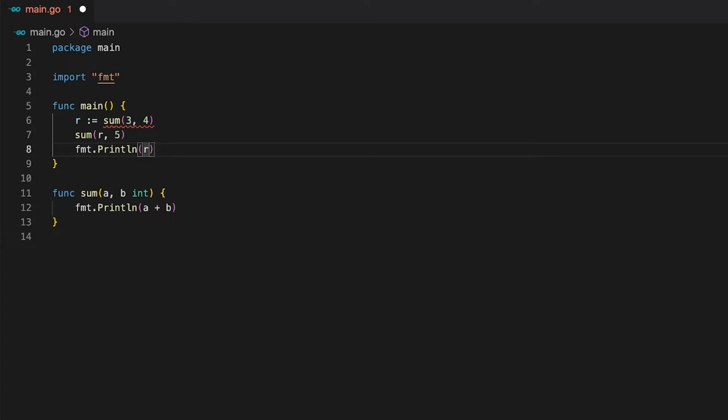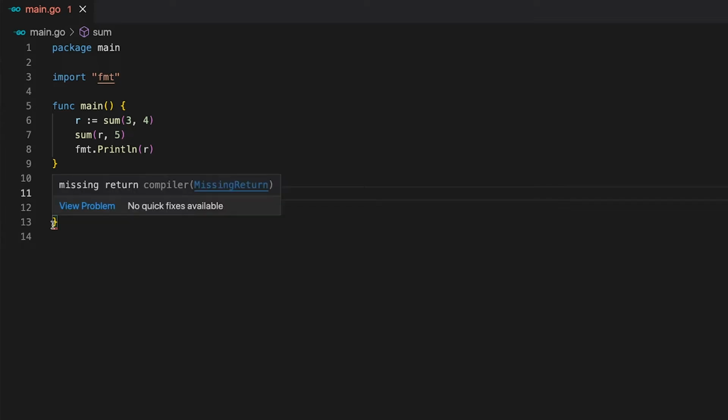So to specify that our sum function is going to return an integer value, we can write int in between the parentheses and the opening curly bracket. This whole line, beginning after the func keyword up to the opening curly bracket, is called a function signature, just for you to know. You can now see that the curly red line has disappeared in the main function, but instead it is now under the closing curly bracket, telling us that the compiler is missing the return value.